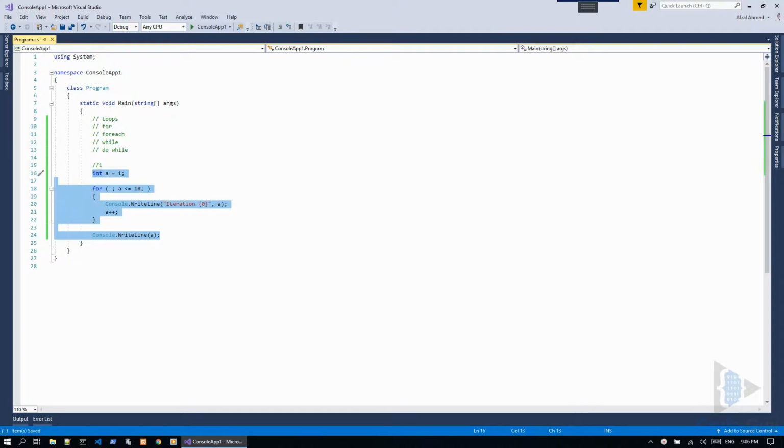So for the second part, I'm gonna comment this one because I don't want to mix it up with the other one. There is a shortcut for the comment. You can press Ctrl K and C, and it will comment the selection of the lines you already selected. Okay, let's go for the second one, which is the foreach loop.